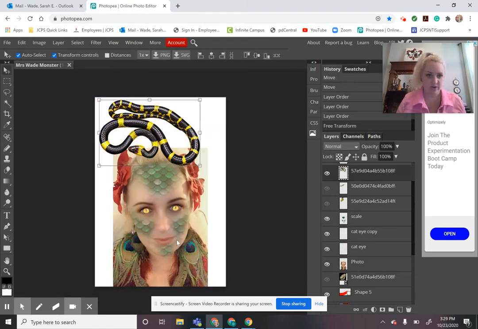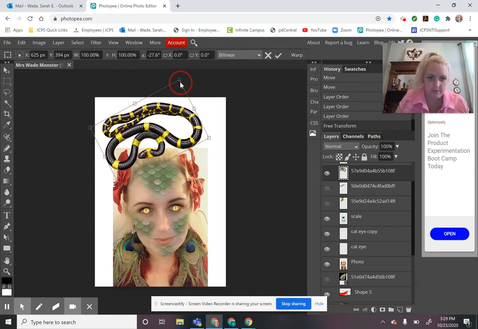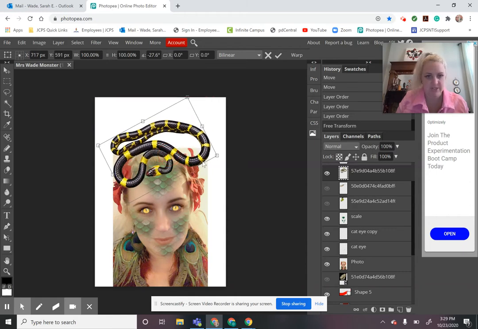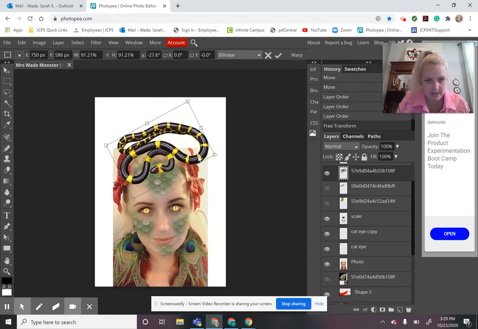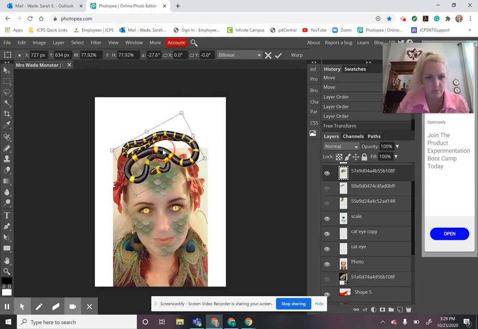All right, so I just shrank down all of those layers to give myself a little bit more room to work with on top of my head to start adding these layers to make my hair. So you see, I'm just tilting and turning these snakes and resizing them. And I like the idea of maybe using this black and yellow snake to create the main shape of my hair. So I'm just going to move this snake around until I like where it looks.